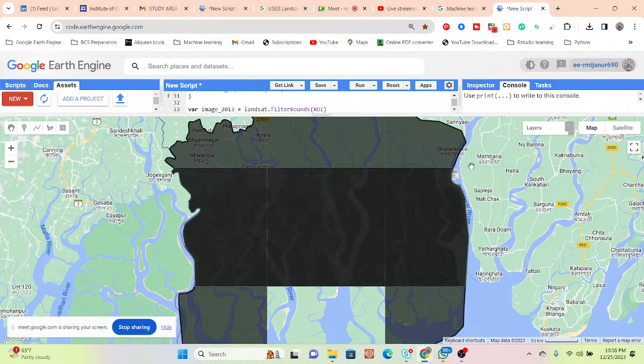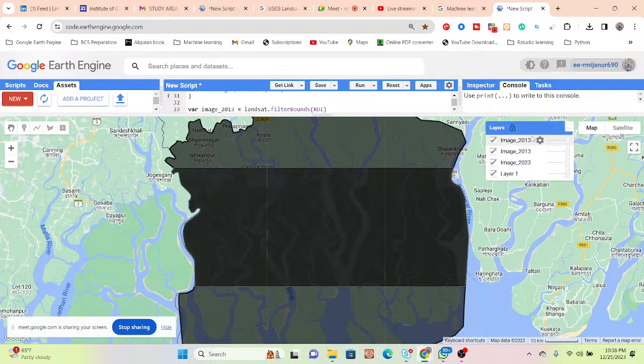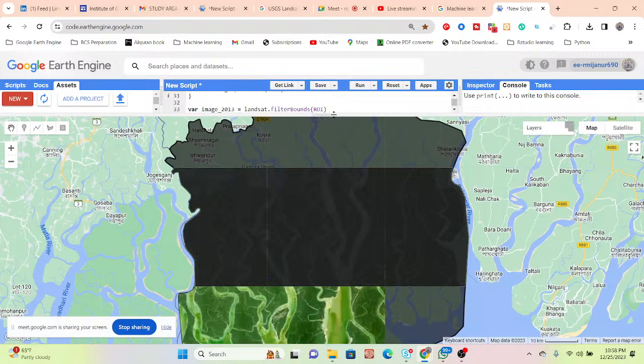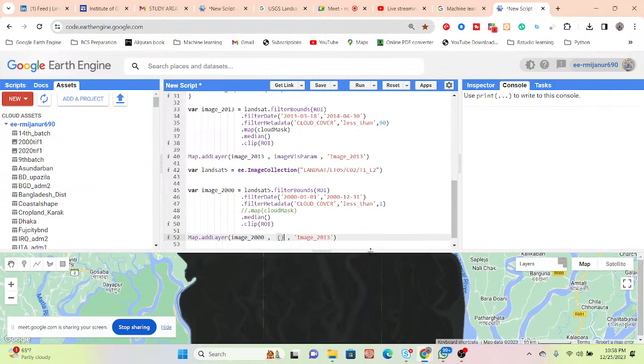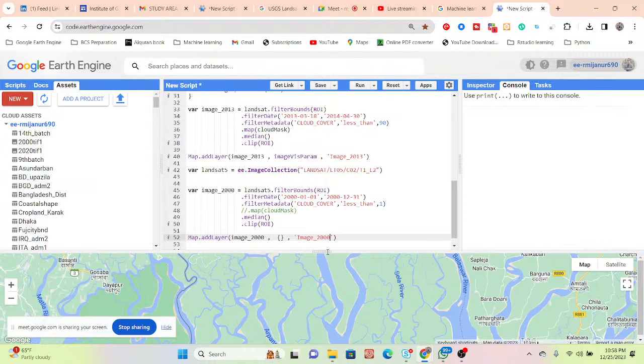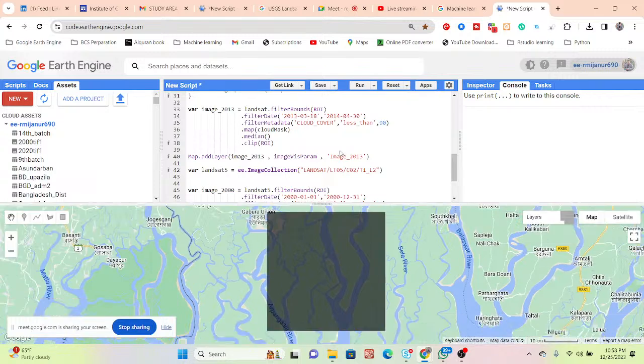Now simply set the visualization for this image. I also change the layer name. So the layer name is year of 2000, image 2000. So just add the 2000. So now we can get this image 2000 also.